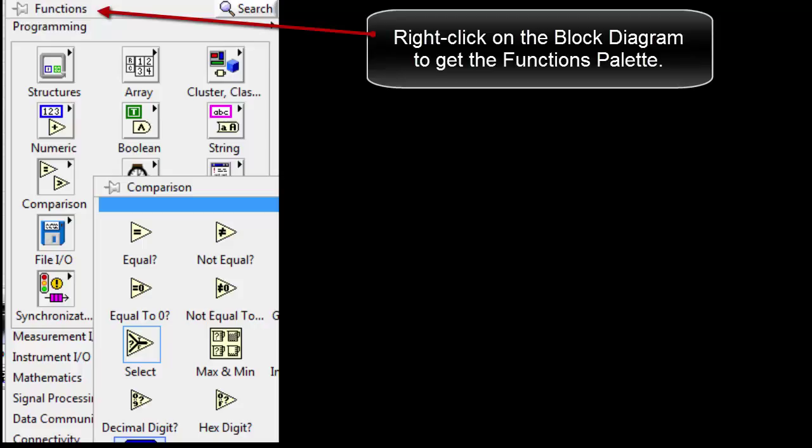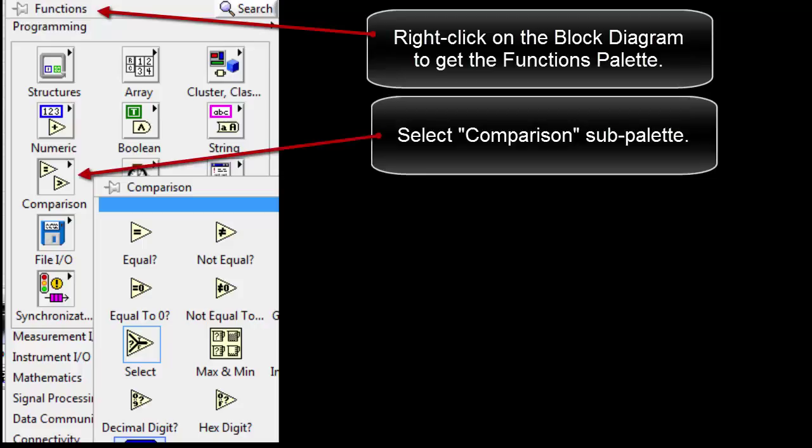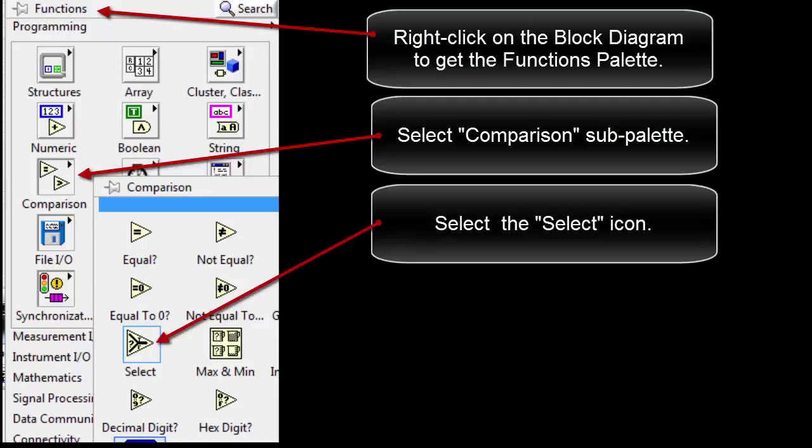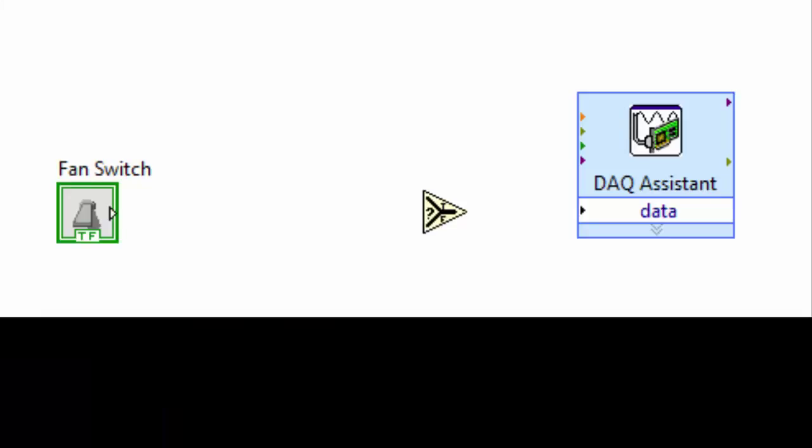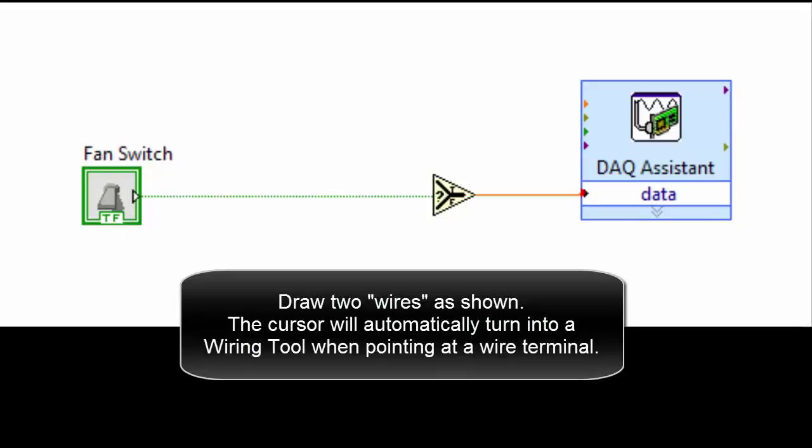Move the fan switch icon to the left. Right-click on the block diagram to get the functions palette. Select Comparisons sub-palette. Select the Select icon and place it on the block diagram. Draw two wires as shown. This cursor will automatically turn into a wiring tool when pointing at a wire terminal.